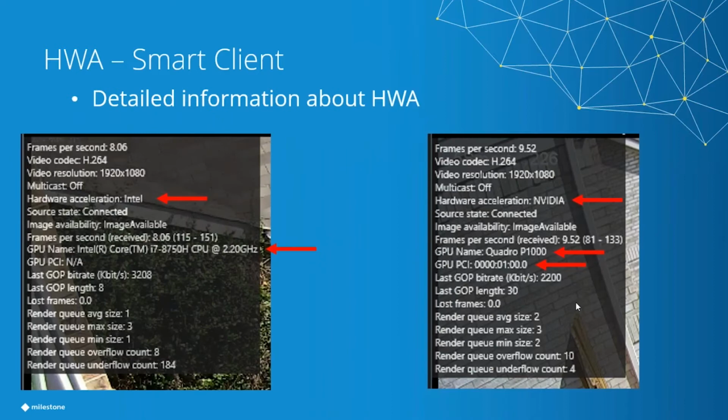In the top corner of every one of your video channels, you'll have a little block of text like this. It's kind of translucent so you can see through it. On the screenshot, you're seeing frames per second, your video codec, your resolution, but you're also seeing, where the arrow's pointing, what hardware acceleration technology is being leveraged to show that channel of video.